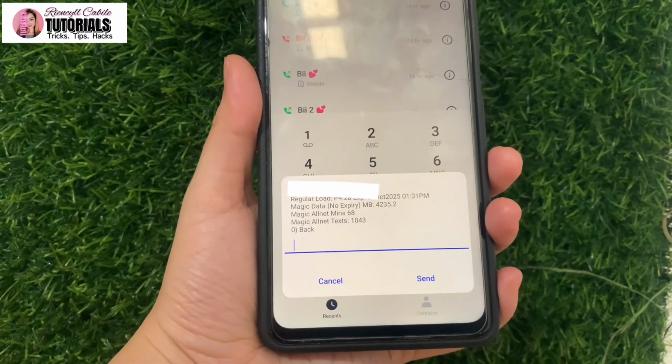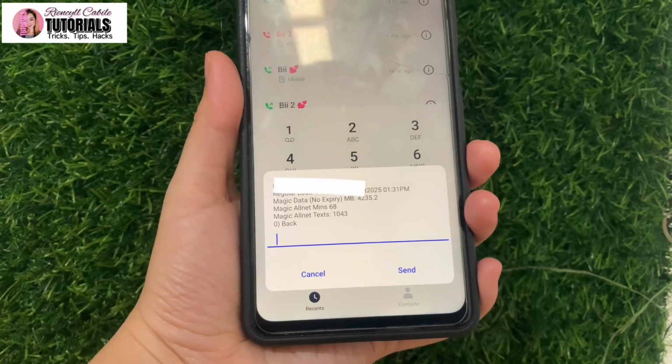So, ayan lang guys, ganun lang kasimple kung paano ba makita ang load balance sa talk and text.